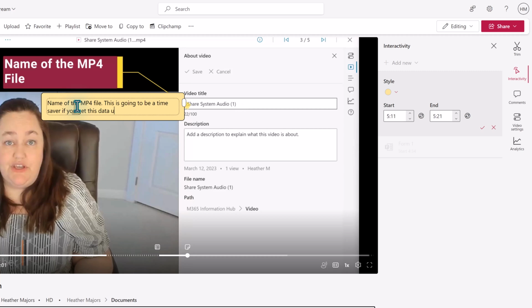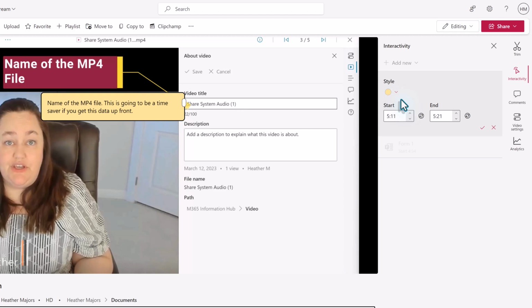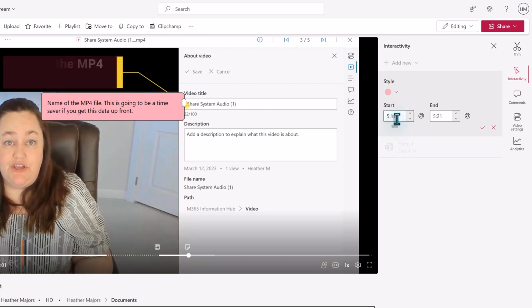By default, the color of the callout box is going to be yellow, but you can customize this a little bit in the interactivity pane by clicking the little drop-down next to the circle under the word Style. And here you will see that there are a few colors that you can choose from. You also have the option to change how long the box will appear on the screen. By default, it is appearing for 10 seconds, but I can update this a little bit if I feel like I need more or less time. When you're done, click the check mark in order to save your changes.